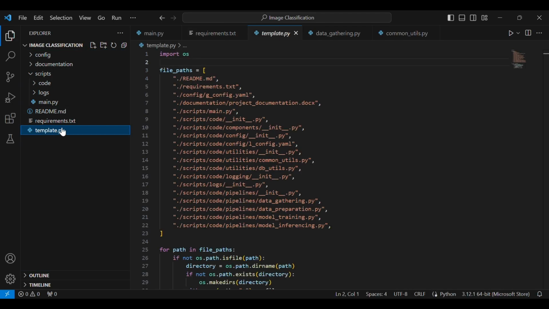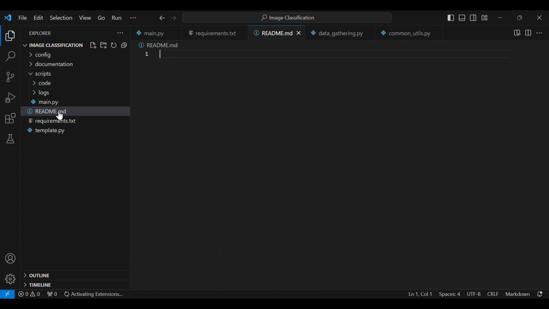You got your template.py, your readme.md. How much battery do I have left? 34%. Great.